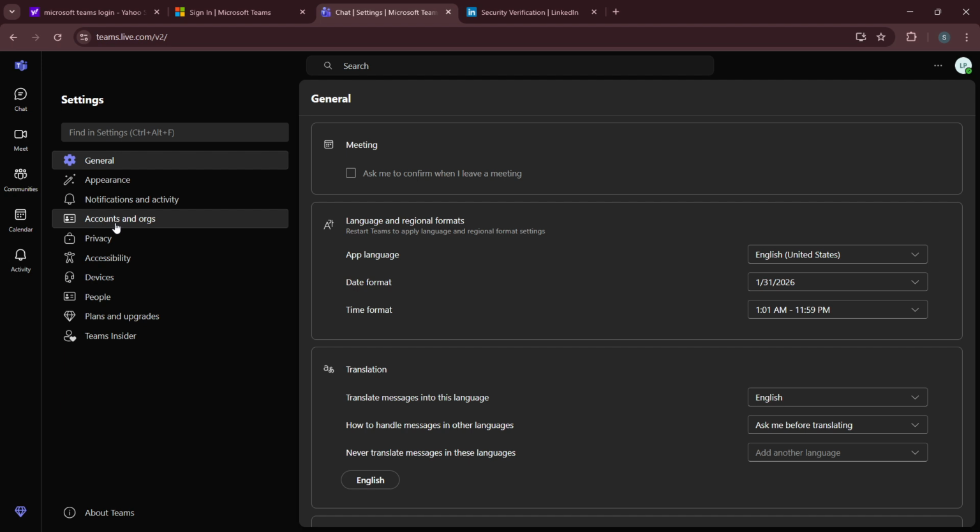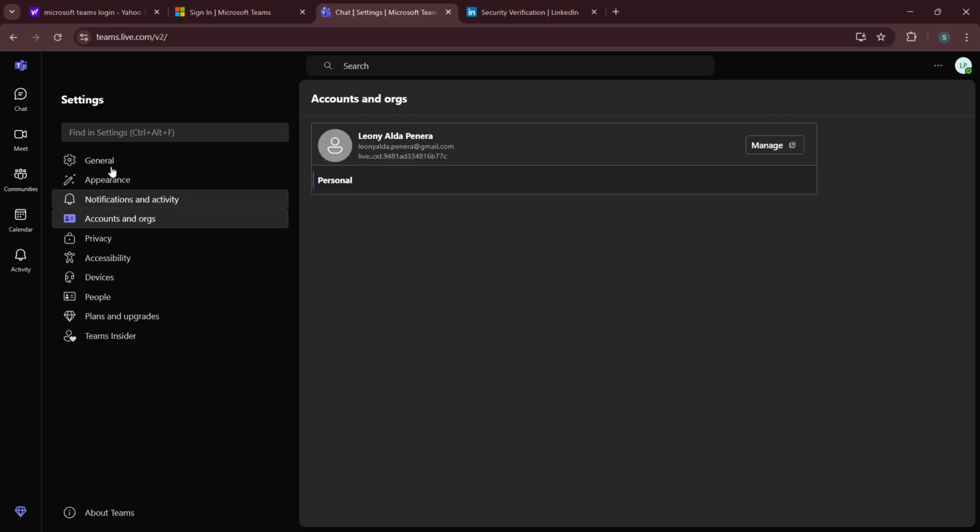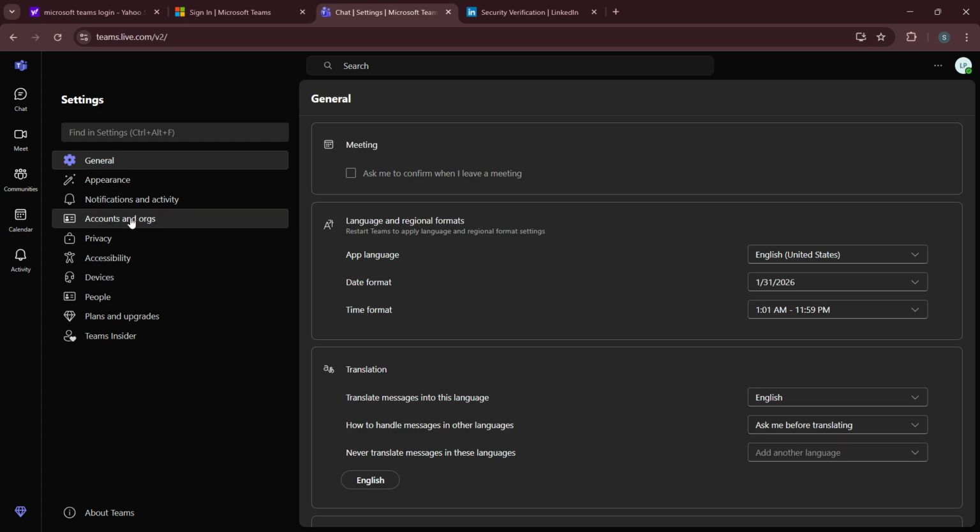Inside Settings, go to the section labeled Accounts or Connected Apps. The exact wording can vary slightly depending on your Teams version, but you're looking for the place that lists services linked to your Teams account. If you don't immediately see it, check the left-hand categories and look for anything related to accounts, permissions, or connected services. Now, find LinkedIn in that list.